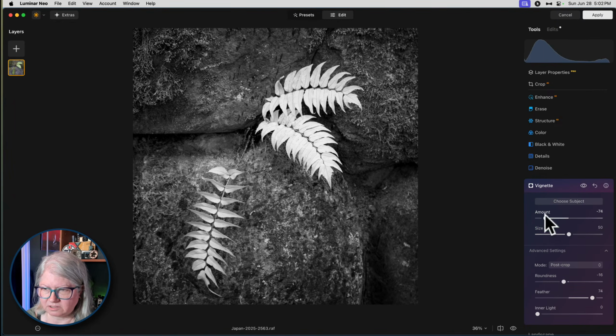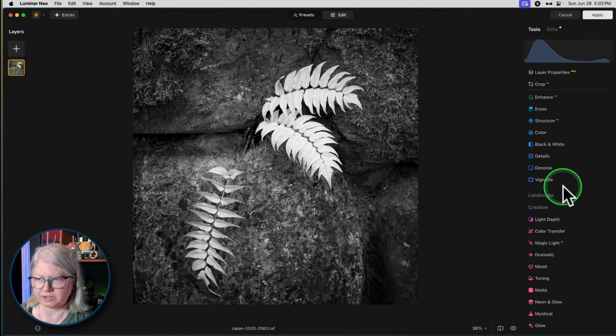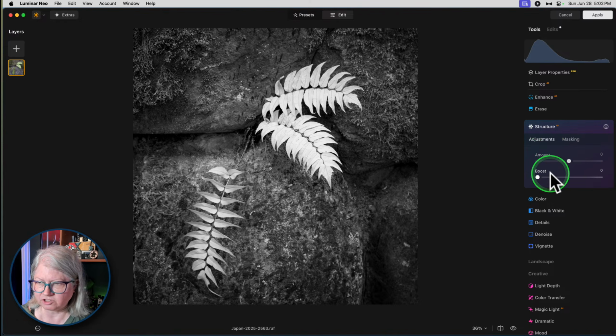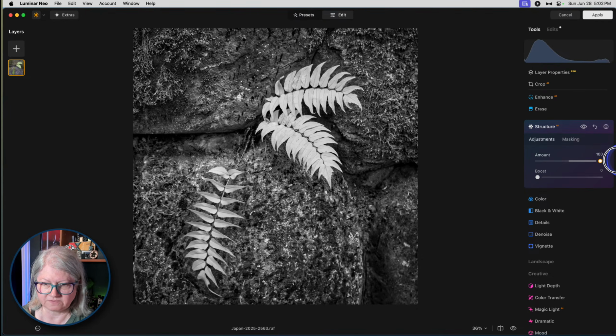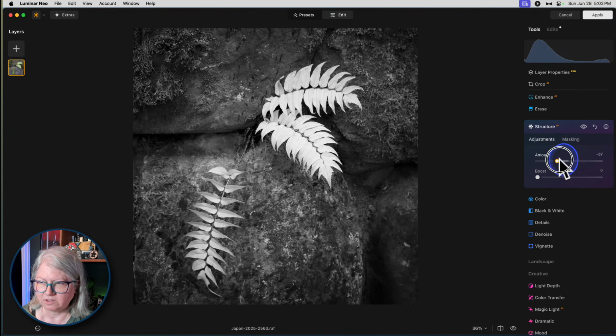Yeah, about like that. Okay, now the other thing we can do is structure. Again, if I want to bring attention to the leaves and not the rock, I want to take structure away from the rocks. Okay, so lowering structure gives you sort of this fuzziness, right?